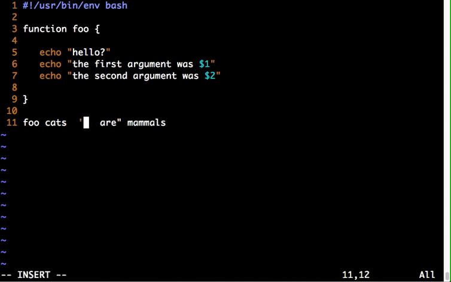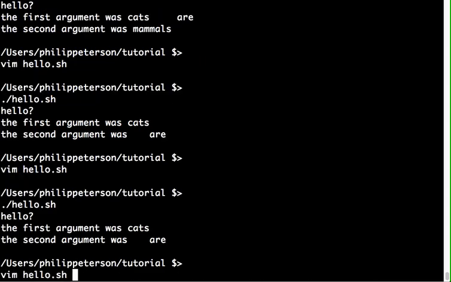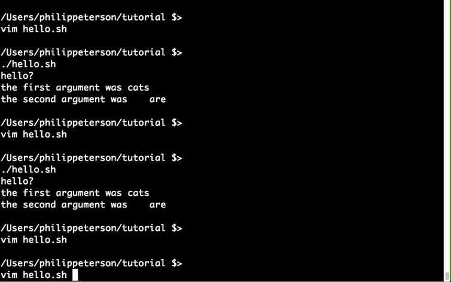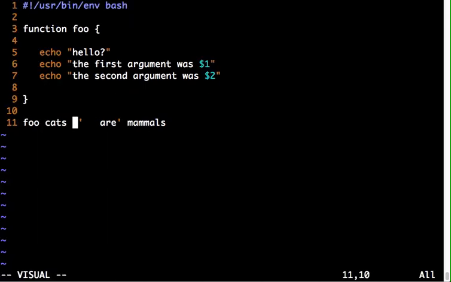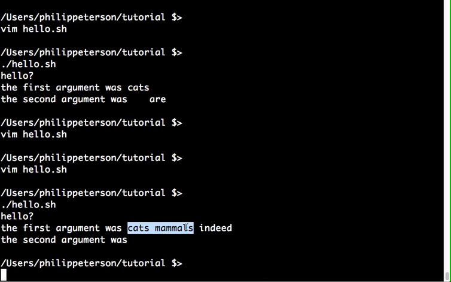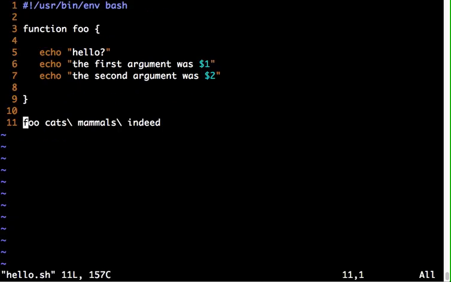Okay, so that's the tricky thing about arguments. And we can also use single quotes, and that has almost the same effect. I mean, in this case it has the exact same effect, but in other cases it wouldn't. And we can also do this trick. We can do a slash before each of the spaces that we want to escape. So if we do "cats are mammals indeed", we can do this, and the second argument will actually be empty. But the first argument is cats are mammals indeed. And then for the last argument we can do okay. And we're not escaping this space, so this will be the second argument.